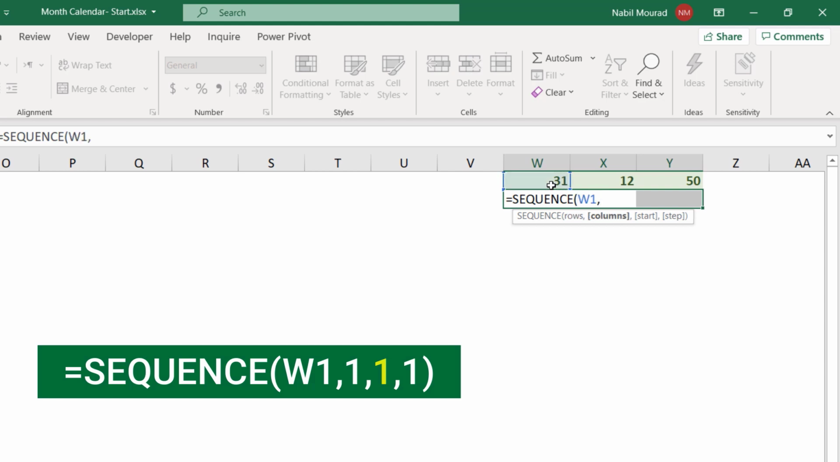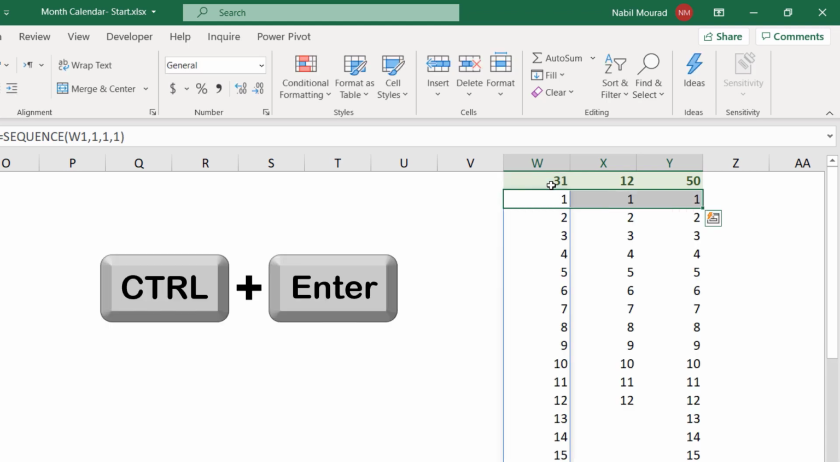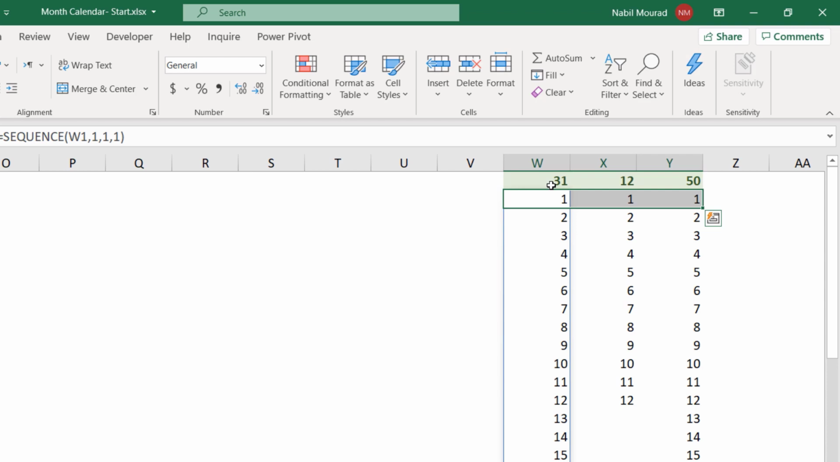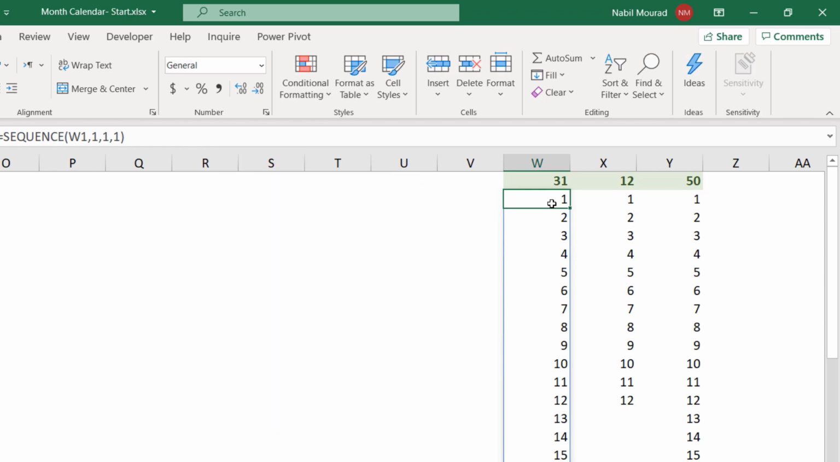I need one single column. And then I type comma. I want to start at 1. I type comma. And I want a step of 1. When I close the bracket and hit Control Enter, I would have created the numbers that will appear in each drop list. As you can see, the sequence function spills to the adjacent cells, being a dynamic array function.